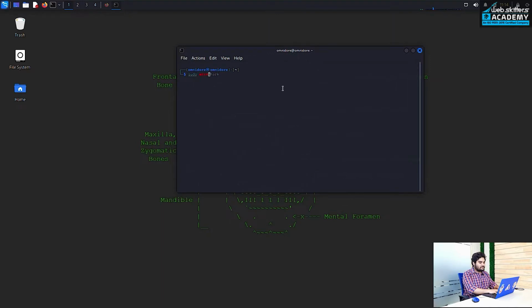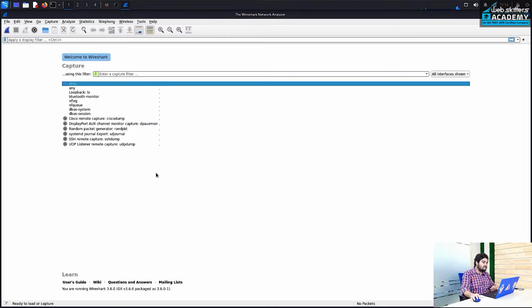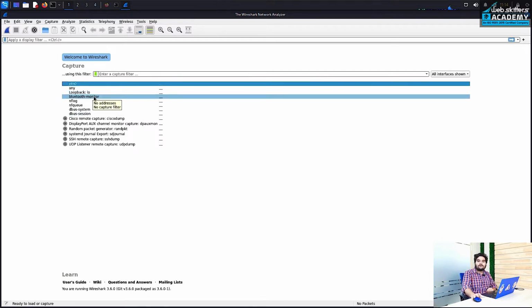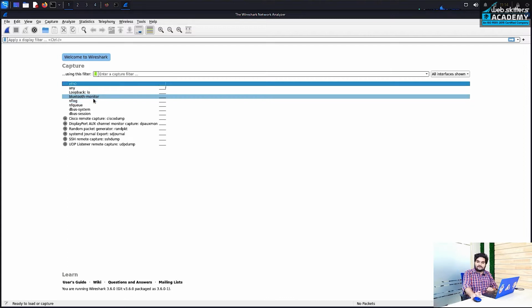For that, we'll use a tool known as Wireshark. So let's fire it up. This is the first interface page of Wireshark. Here we can see there are different interfaces. The most important are Ethernet 0, loopback, and Bluetooth monitor. Ethernet 0 is basically your primary connection to your laptop or desktop, the Ethernet port, the Ethernet connection.